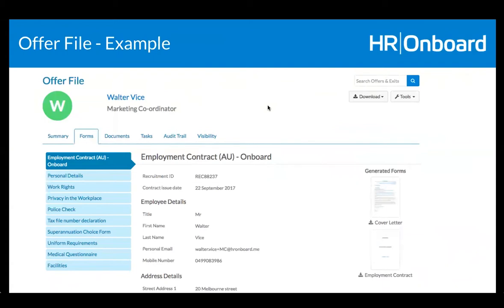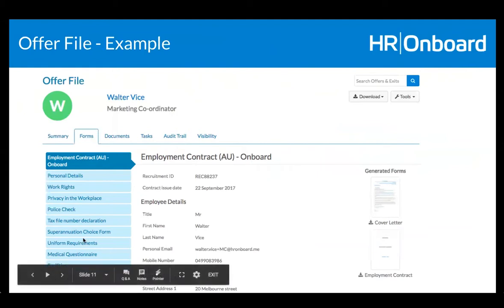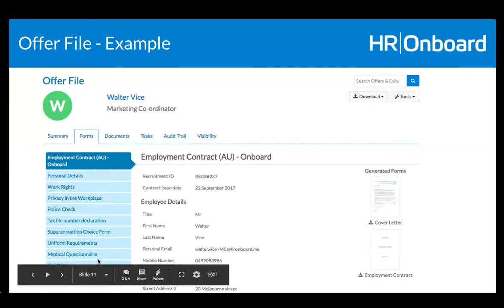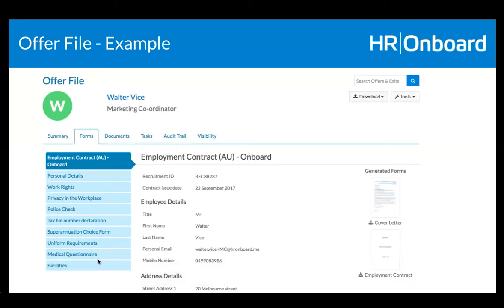So what I was just talking about is, this is the Forms tab. You can see all of the forms on the left-hand side that the new starter has filled in. On the right-hand side, we've got the generated forms, being a cover letter or the employment contract. There's a download button. Under the download button, that gives you access to the PDFs that we've configured. You can also now click on each of the links on the left-hand side, so the personal details, work rights, and see the data that was entered by the new starter.